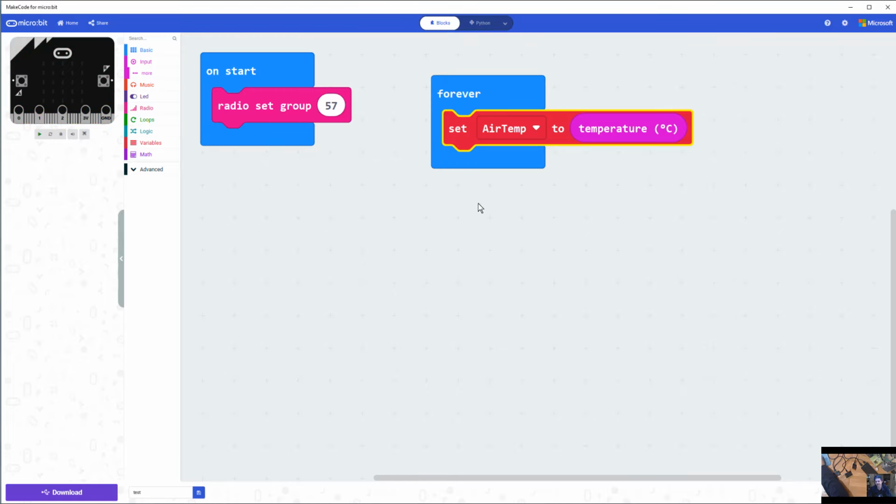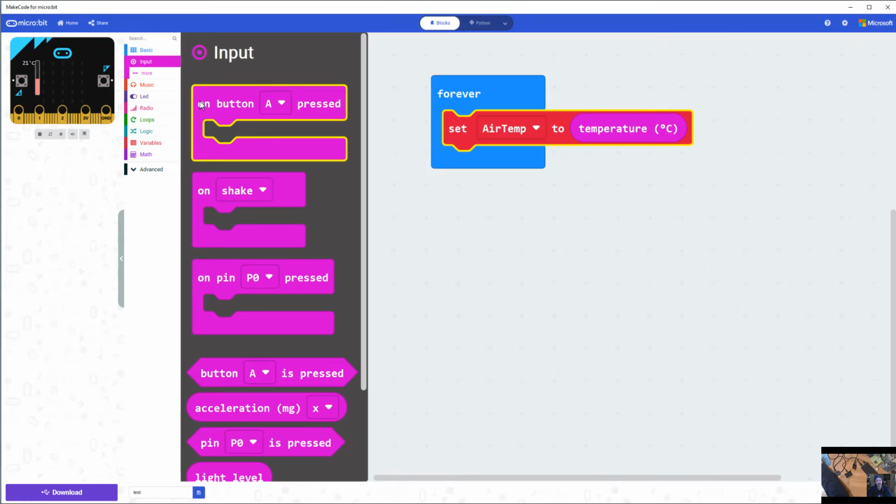Now, I could put it in my On Start if I wanted to, but I like having it here in my forever loop so it will always be getting fresh data all the time. So I'm going to set air temp to the temperature on my microbit. Now I need to send that information when something happens. So I can either just send it all the time, or I can send it when I have an event.